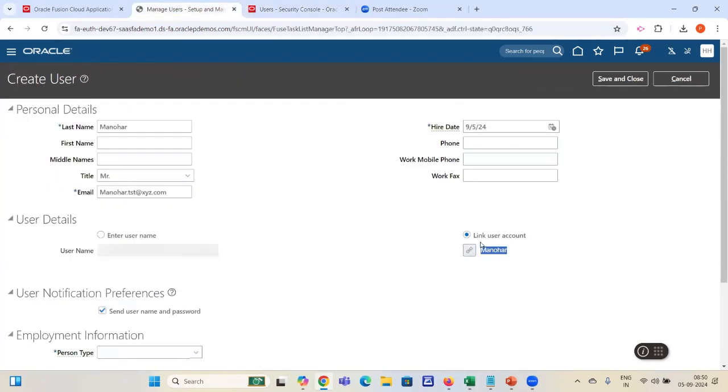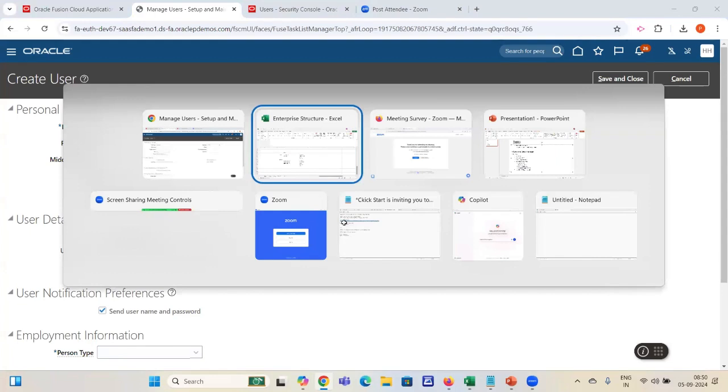Now we are assigning it. If you don't want to assign, if you want to link, create a new user, still you can go ahead and create this. Okay, that's the difference. Now, whatever you create here will cascade to that user account. I'm going to show you both. Now, how does this work in real time?